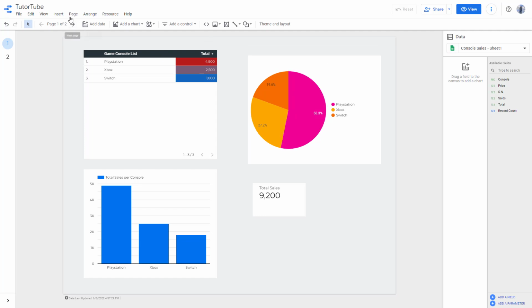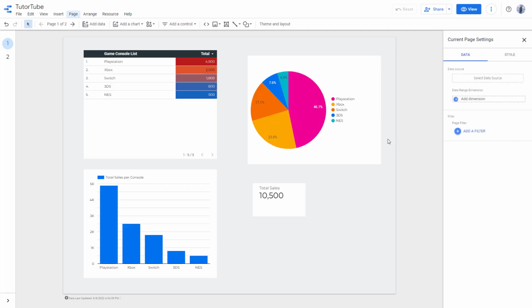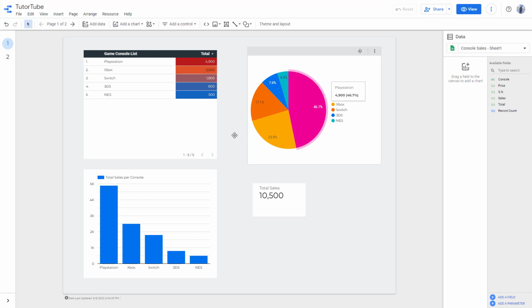So now what I'm going to do first is go onto the piece right here and then go to current piece settings. And from over here, I'm going to turn off the total filter right here. So you can see that the filter has been removed.